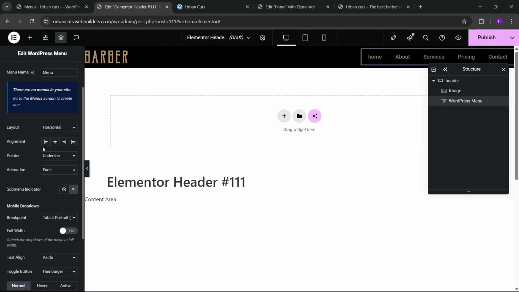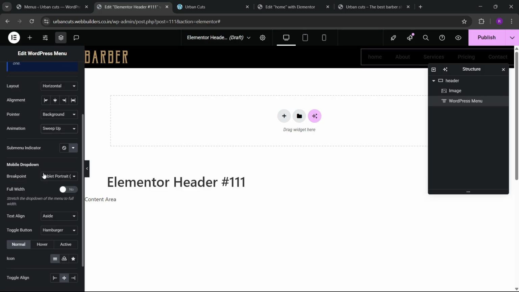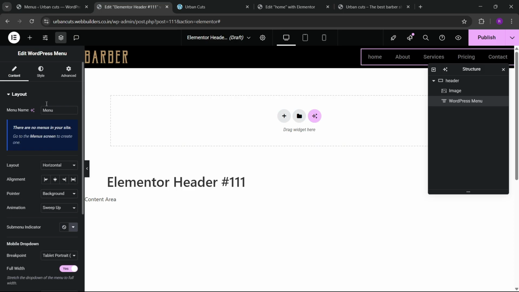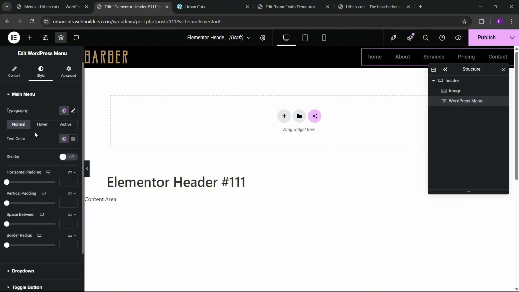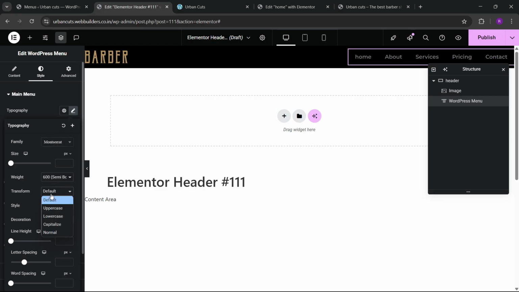Now we can go to this, and here you can see that we have to choose the background, and this would be swipe up. You can choose from so many animations. Also make this full width and centered. This is for the mobile. Now we can go to the styles, and here you will find this. Let me change this to the Montserrat font, and we can make this uppercase. Let's increase the font size, and make this 700 bold.